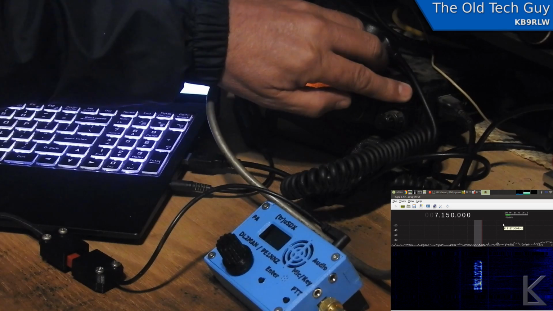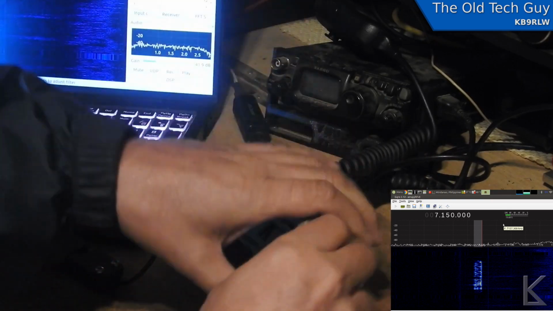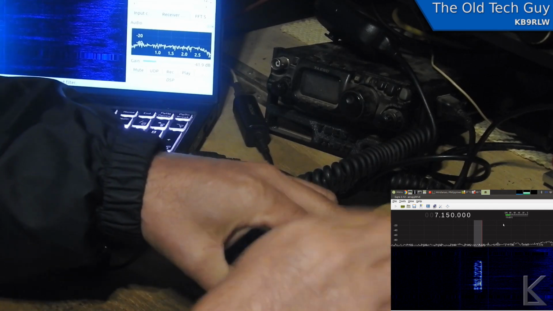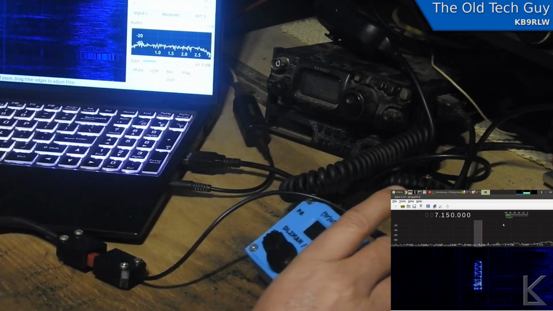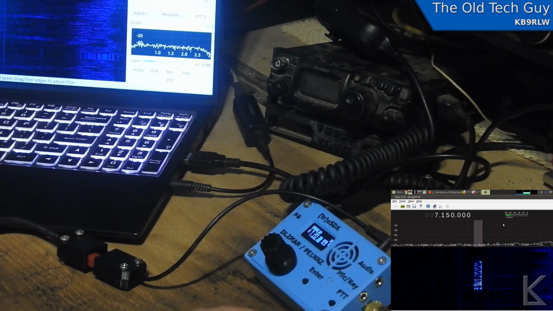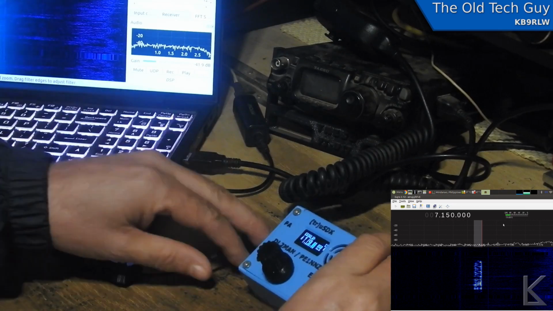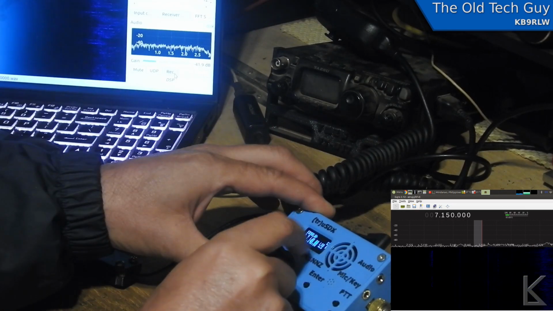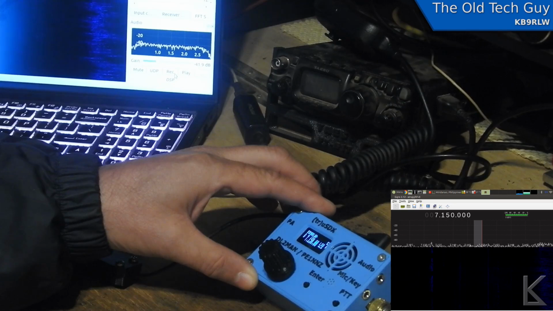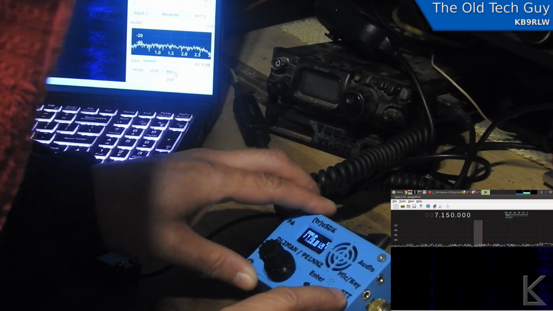All right, let me turn off the 817, and we'll move the cable over to the truSDX. And let me turn it on. Hopefully it's still on the same frequency. 7152, not quite, but we'll just fix that. All right, 7150. Let me restart this recording. And I'm about 8 inches away from the mic.